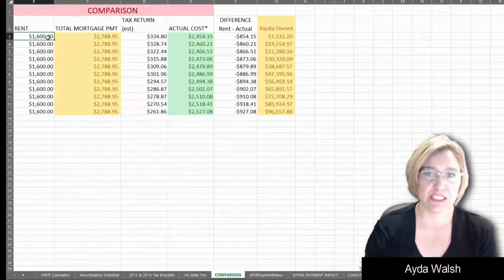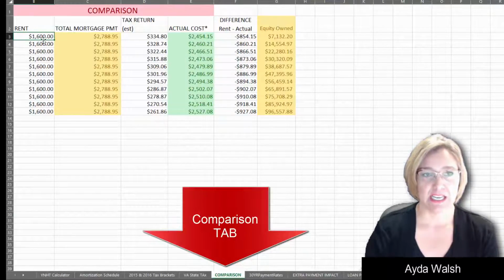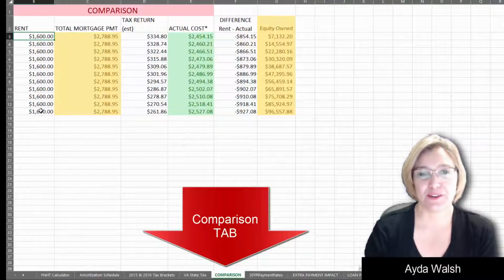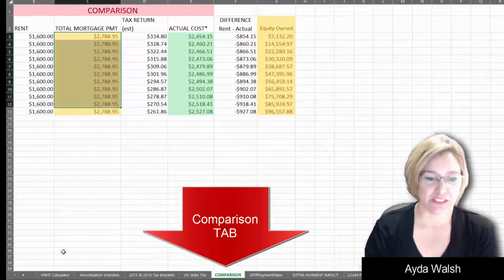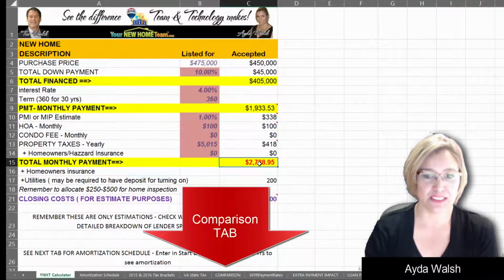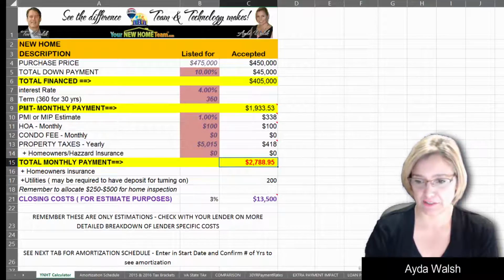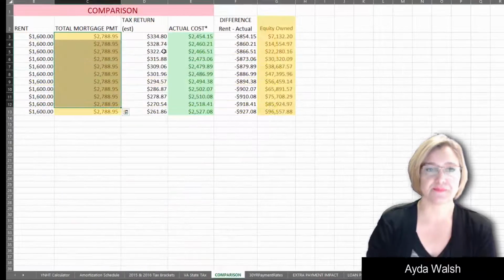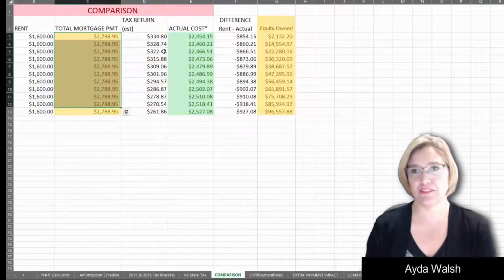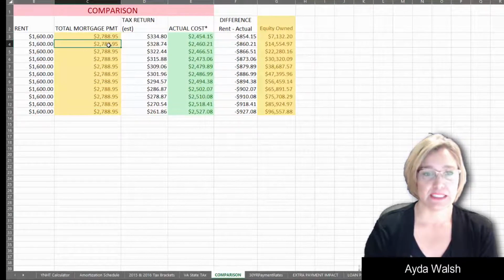So let's say that you're looking to compare buying this property versus paying $1,600 in rent. So this again is assuming that your rent is not going to go up for 10 years, which is probably a rare occurrence. So total mortgage payments. So again, these are the total mortgage, and if you scroll back, you're going to see the $2,788, which includes all the PMI, MIP, and HOA fees in there, because I wanted to make sure when we do the comparison, you're not paying anything else. The HOA fees and everything else is actually paid for by your rent.